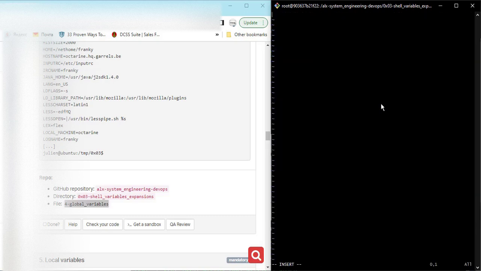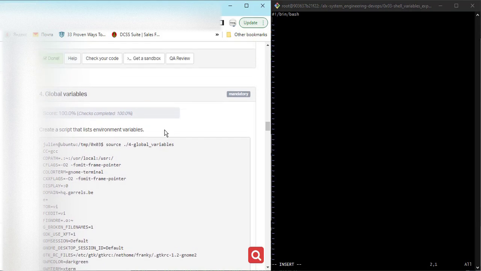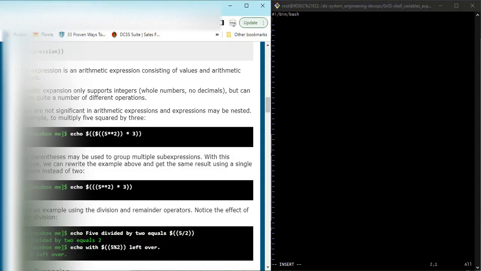So I'm sure it's a script, right? Then #!/bin/bash. Okay, so let's read the question here. Create a script that lists environment variables. We are to create a script that lists environment variables. Let's open the directory here. Sorry, the environment variables, the resource.